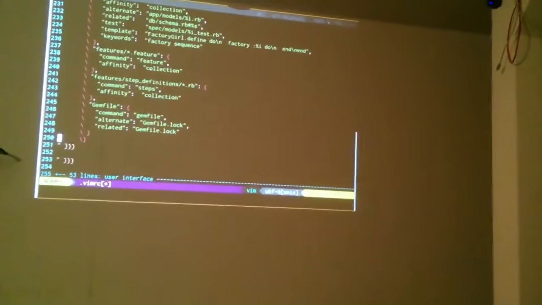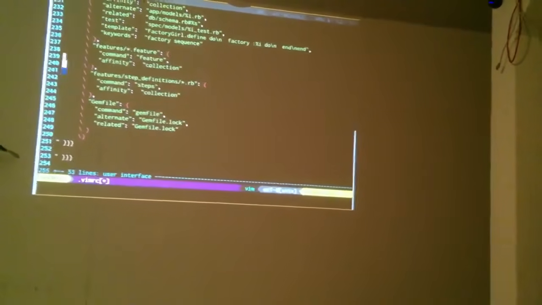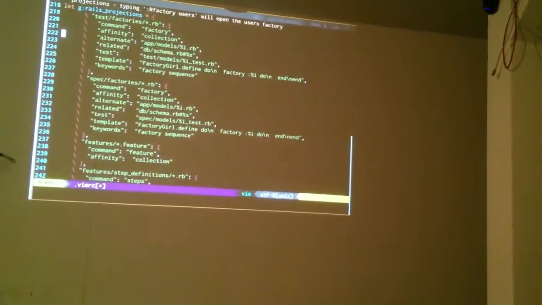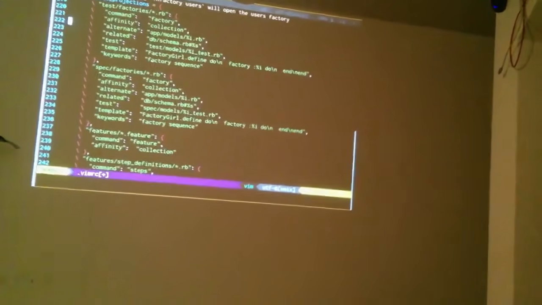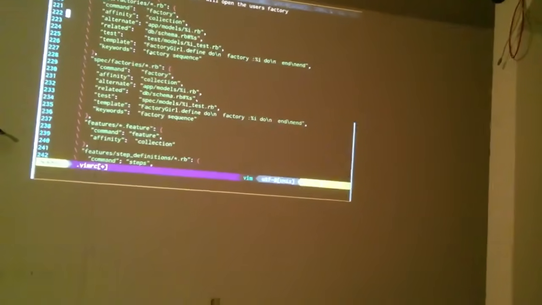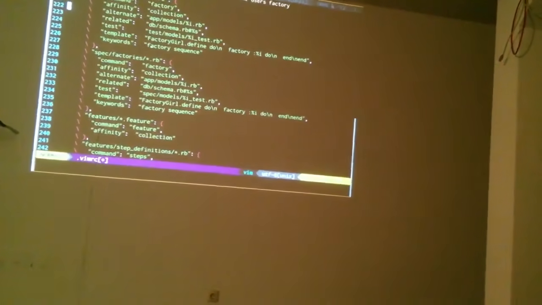And those are really handy. Yeah, it's kind of mind-bending and complicated, but I can recommend following the GitHub project of Vim Rails, because all the time people ask questions or make enhancement suggestions which are already implemented.